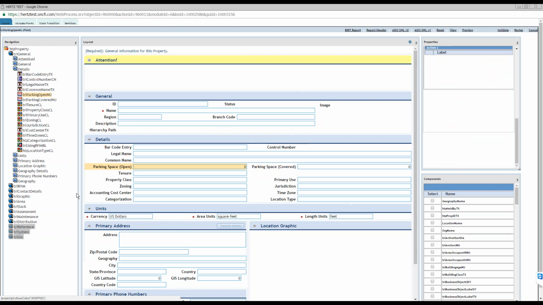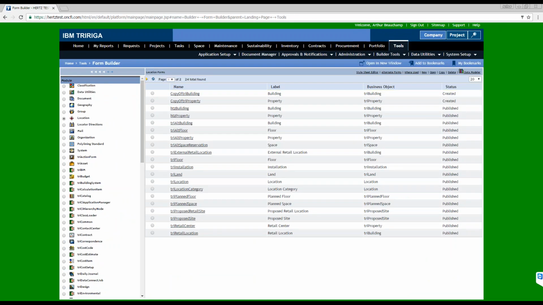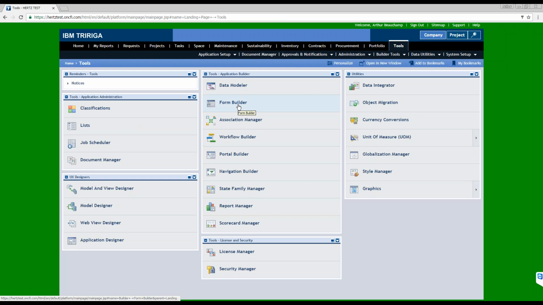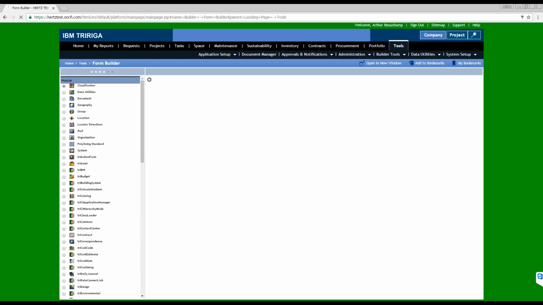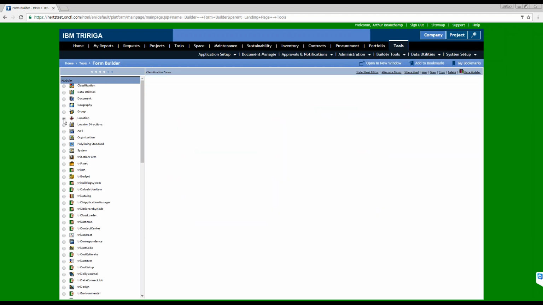Sorry, Arthur, can you just go back and show us how you got into that screen again? This one here? Yep. So the form builder will be kept on the Tools tab. You'll see Form Builder, and you should see a few others on there. But Form Builder is the one we're looking for. And when we use the Association tab, we learn that the properties are kept in the location. So on the left-hand side here, we're looking for location.